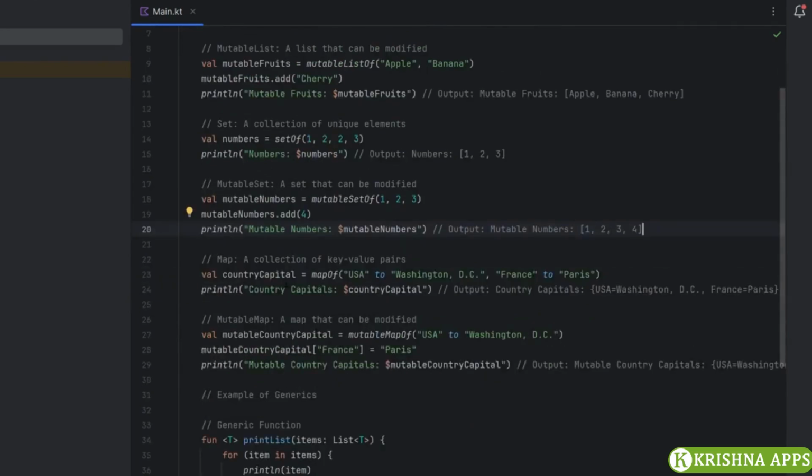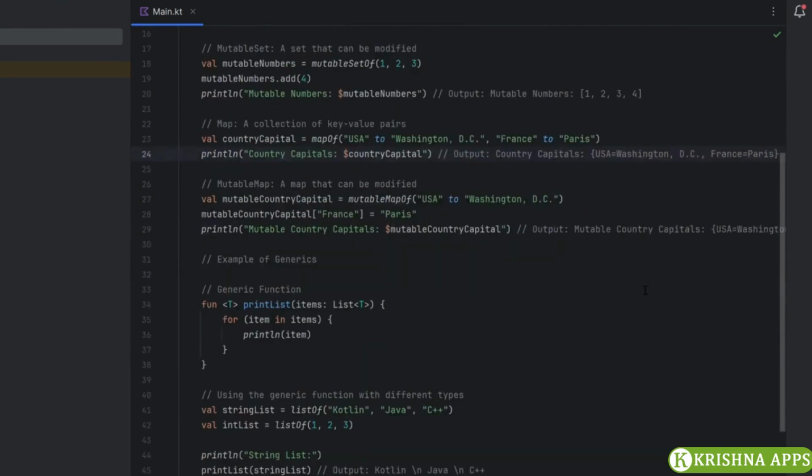Next, we have a map. A map is a collection of key value pairs that is unordered and immutable. In this example, country capital pairs countries with their capitals. For example, USA, the capital is Washington, D.C., so you put 2 there, okay? So you're pairing them. Same with France, France to Paris. Great. A map is like a dictionary where each word has a key and a definition, which is the value, that you can change, okay?